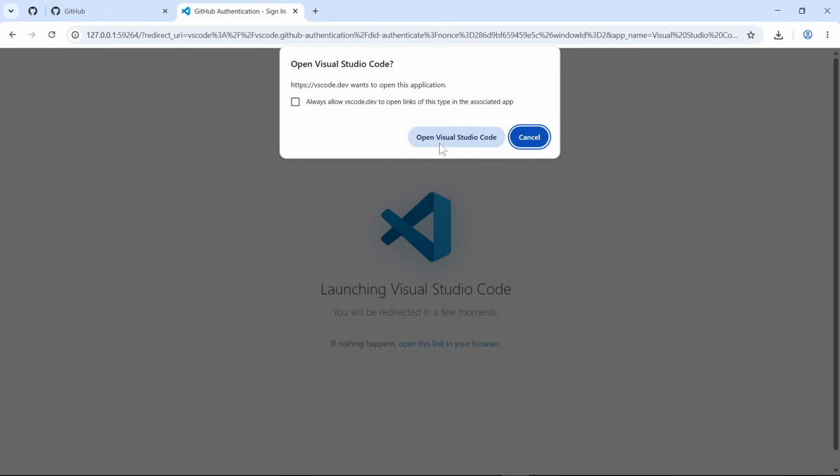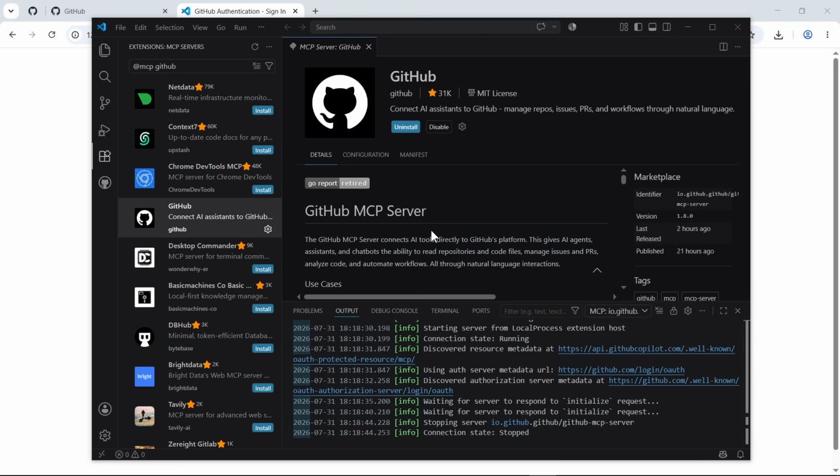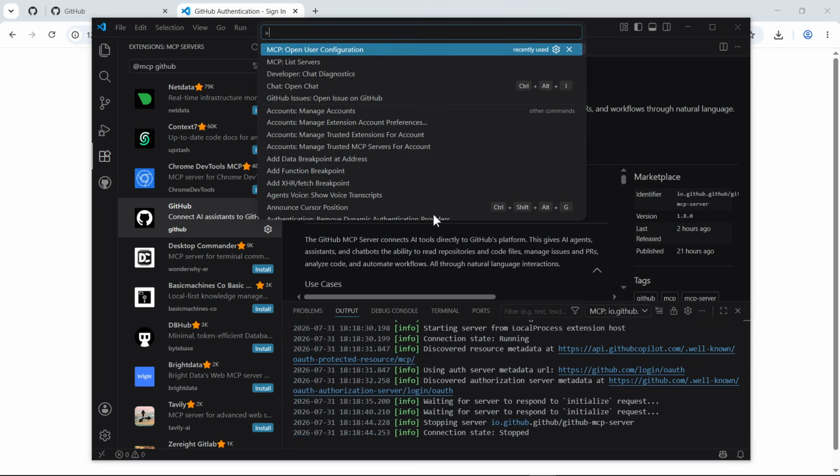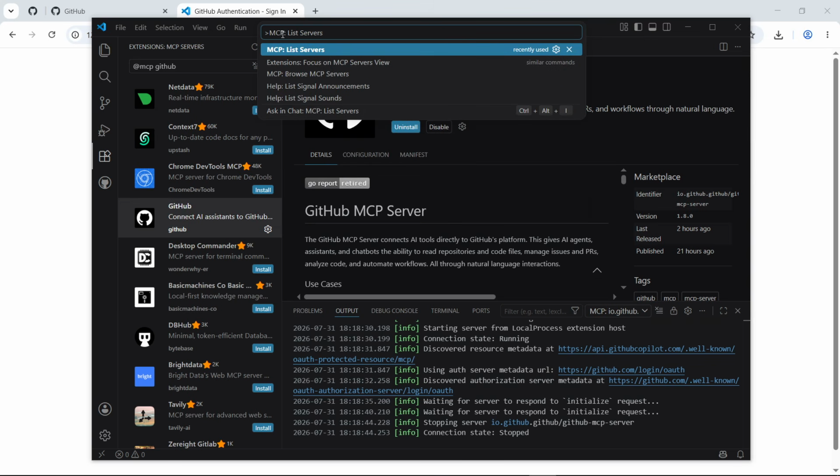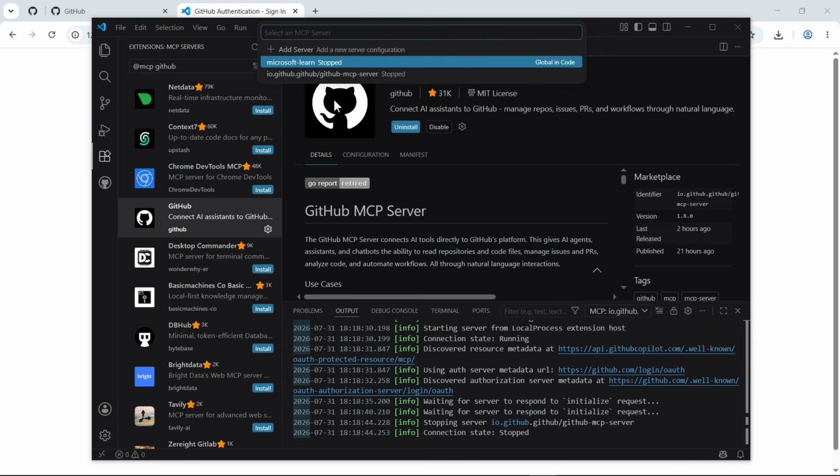Now let's verify the installation. Open the command palette by pressing Ctrl+Shift+P on your keyboard. Inside the command palette input, type the words MCP list servers so the matching command appears in the dropdown. When it shows up, click on MCP list servers to run the command. VS Code will now display a list of all configured MCP servers. Look through this list and confirm that GitHub appears there as a configured server.